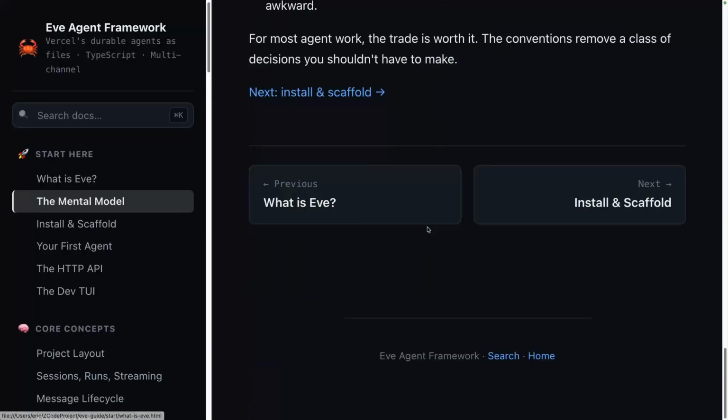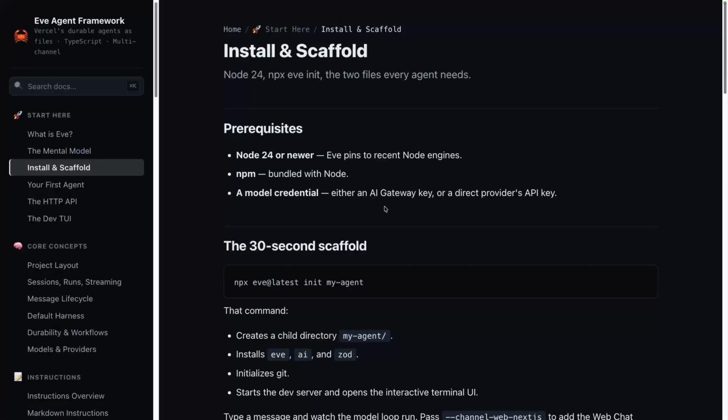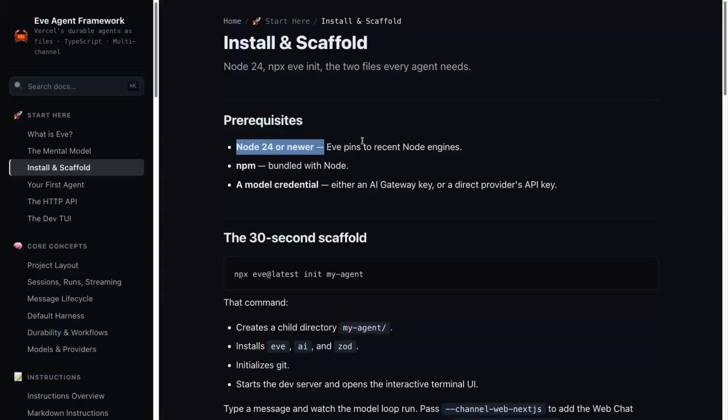So we are going to be scaffolding a project, and then we're going to see exactly how this works. I'm going to be sharing this HTML doc for you, if you prefer going through that one. The prerequisite here is that you must have Node.js 24 or newer. If you don't have Node 24, you can use a tool called NVM, the Node version manager, which enables you to install multiple versions of Node.js on your system.